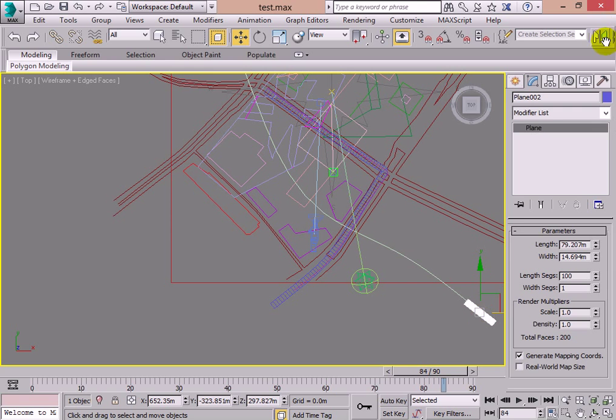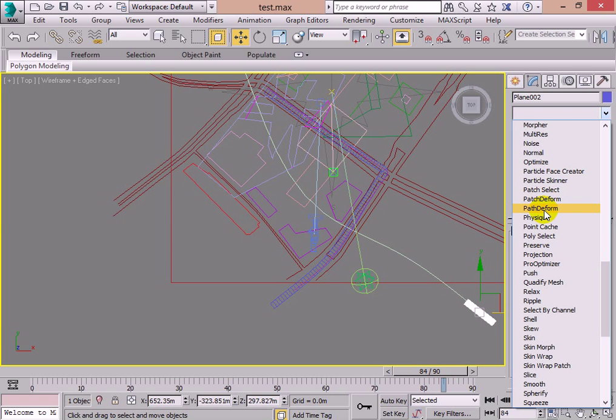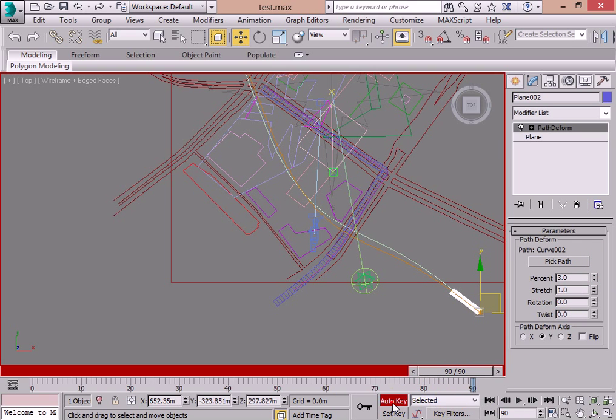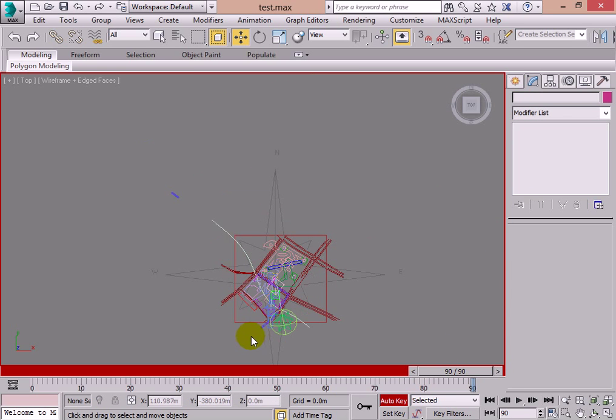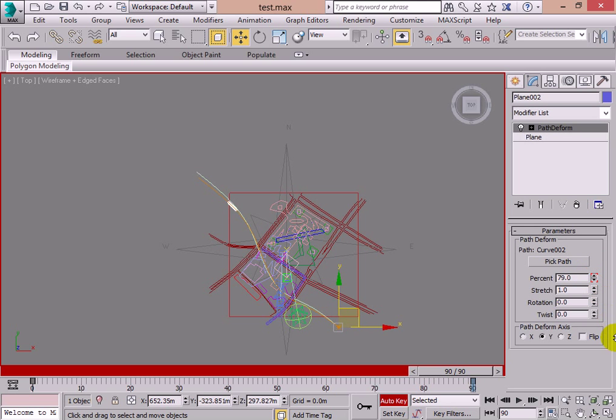So I'm going to take this path deform. Pick the new path. Switch it to Y. So say we want that to move as well. Auto key it. I think I'll go to the end, let's say. Oh, too far. Just off scene.